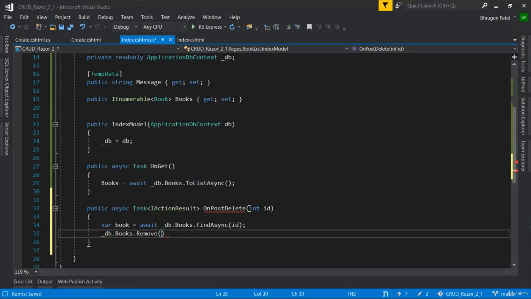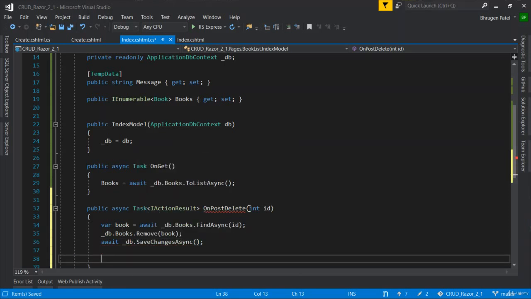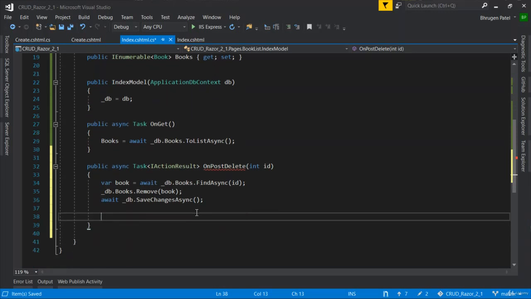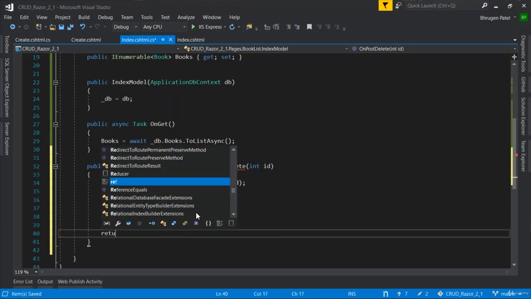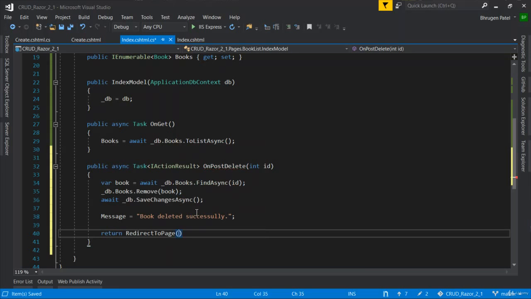Once we find that book, what we'll do is _db.Books.Remove and we'll remove this book from the table. And we'll do await _db.SaveChangesAsync. Now after we save the changes, we can use the message here and we can display "Book deleted successfully." And finally, we will return RedirectToPage and we want to redirect to the index page.